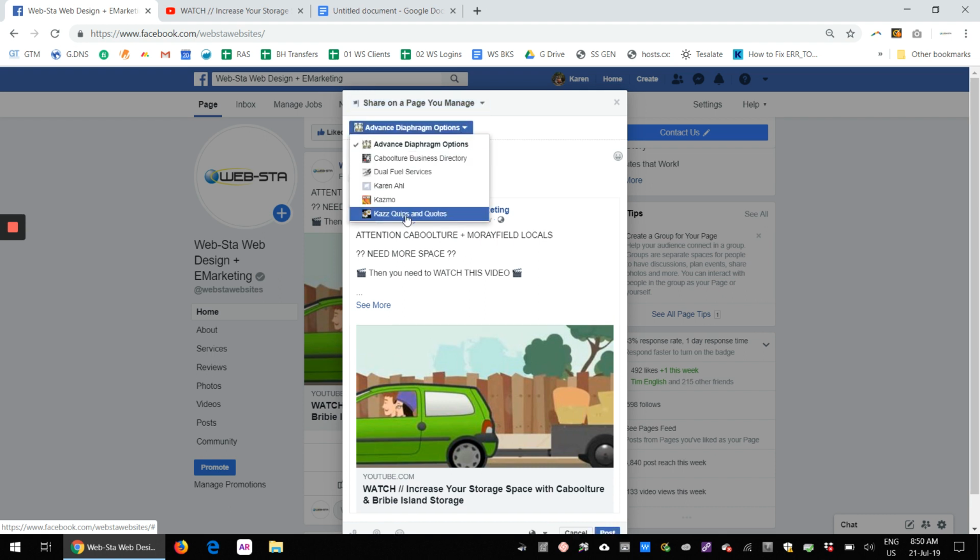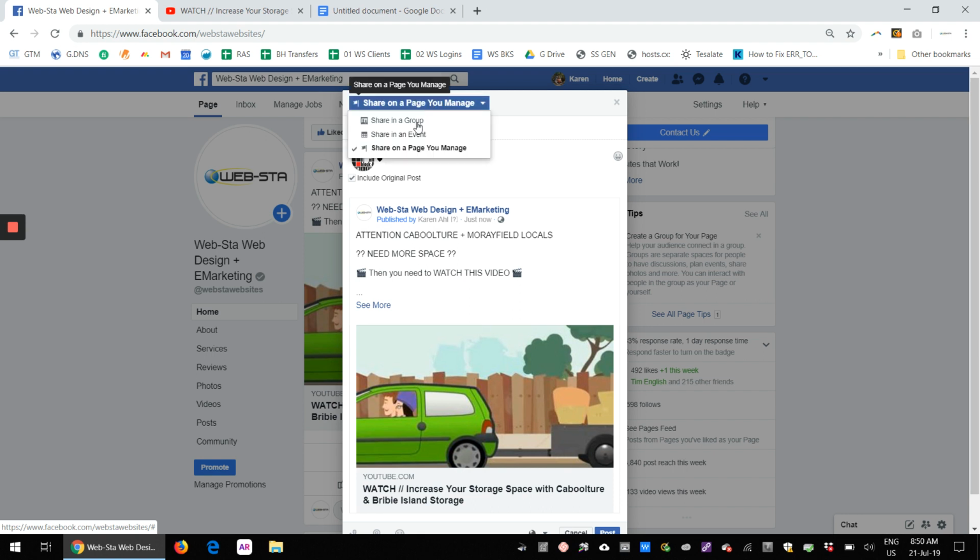Let's go this way. So a similar kind of deal if you're going to share it to either a group or a page, another page you manage. So what you end up doing is picking whether it's a group or a page up here. I'm going to share this onto the Caboolture Business Directory that we tend to manage, and I'm making sure that this checkbox, like I said, include original post, is ticked, because I want to have all this text included in what I'm about to share. So I've got the option of now, even for more context, adding a little bit of a bio in here, a little bit of a post to complement this.